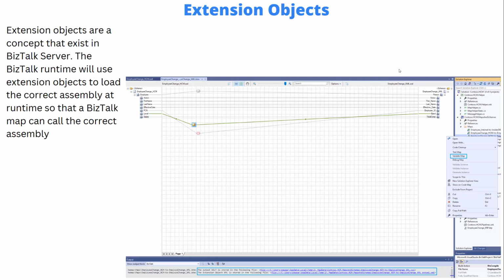All right, so for those of you that may be wondering what is an extension object, let's talk a little bit about that right now. An extension object is a concept that exists inside BizTalk Server, and the BizTalk runtime will use extension objects in order to load the correct assembly at runtime so that a BizTalk map can call the correct assembly.